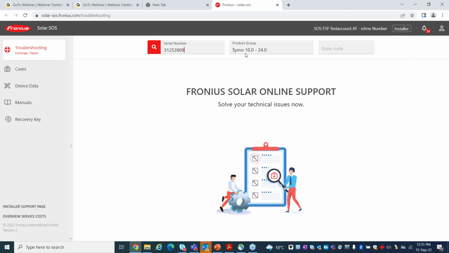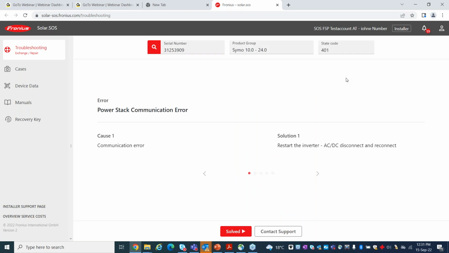So in this case, the product group is a SIMO inverter in the power class 10 kilowatts to 24 kilowatts. And then most importantly, you have to indicate what is the state code that you're going to troubleshoot for. So in this case, the state code that I would like us to use as an example is 401. And once you click on enter, the tool or the portal is going to give you quite a number of recommendations as far as what the possible source of that error could be.